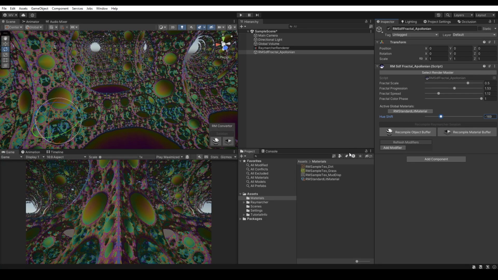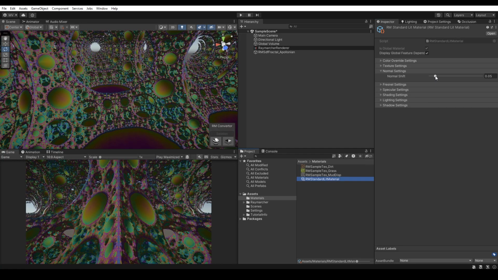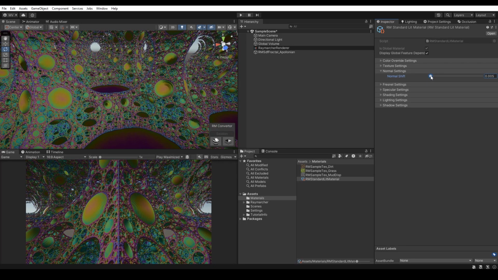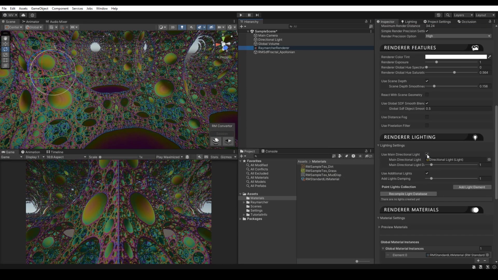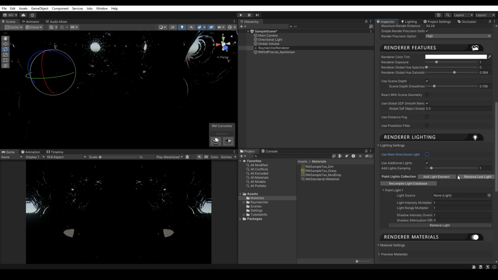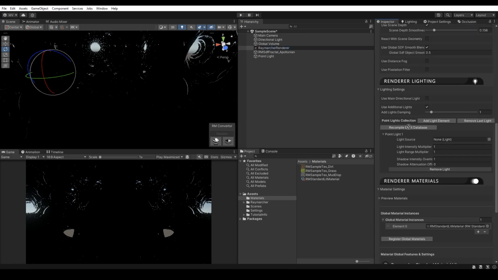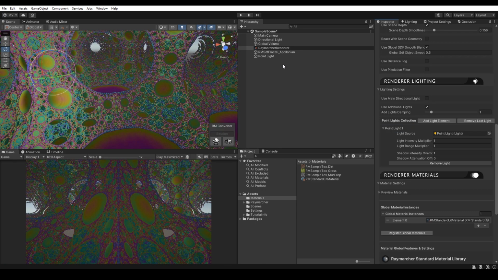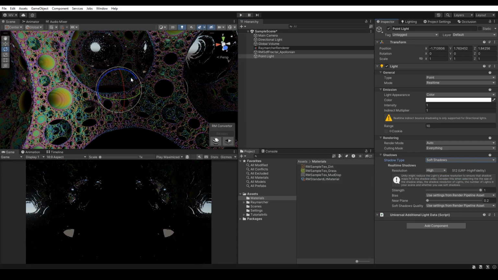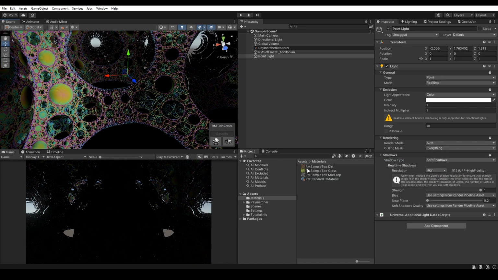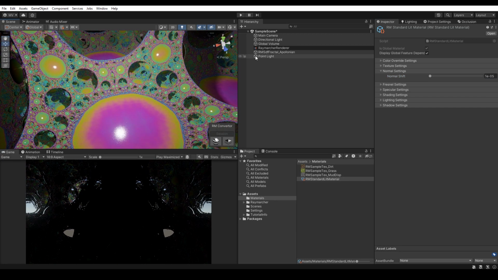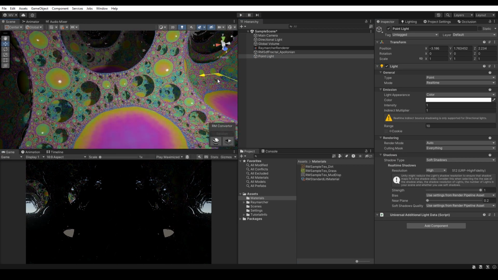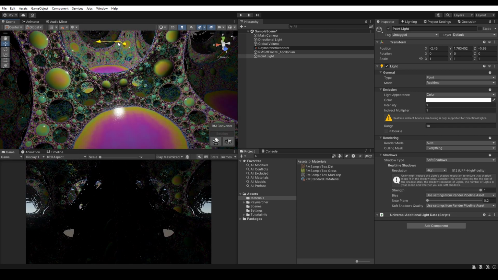Fractals require high computing precision, meaning that the normal shift on the material needs to be very low to correctly calculate lighting. I'm going to disable the main light and add some point lights and enable the real-time shadows. You can see the light interacts with the fractal, and yep, very interesting effects can be achieved.